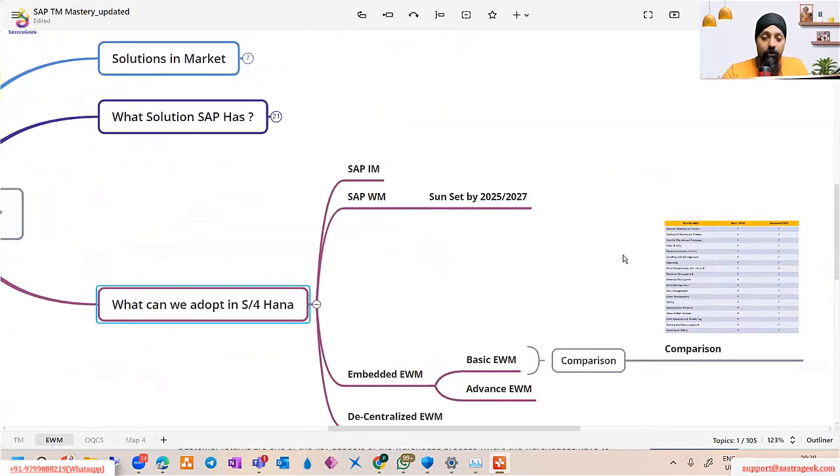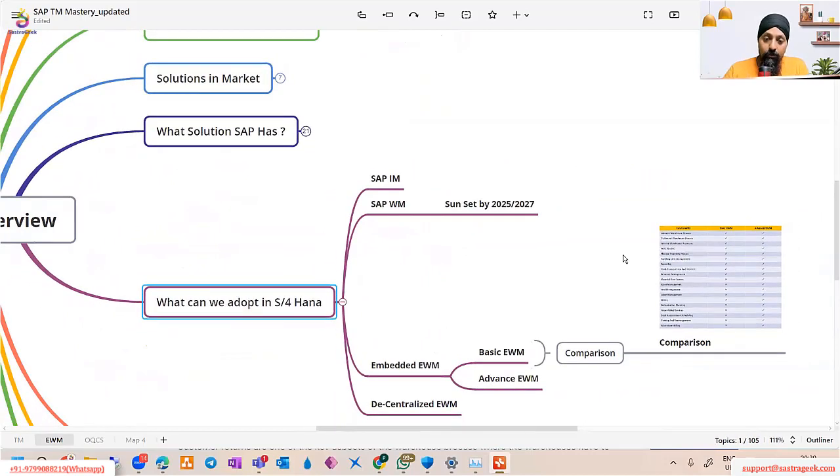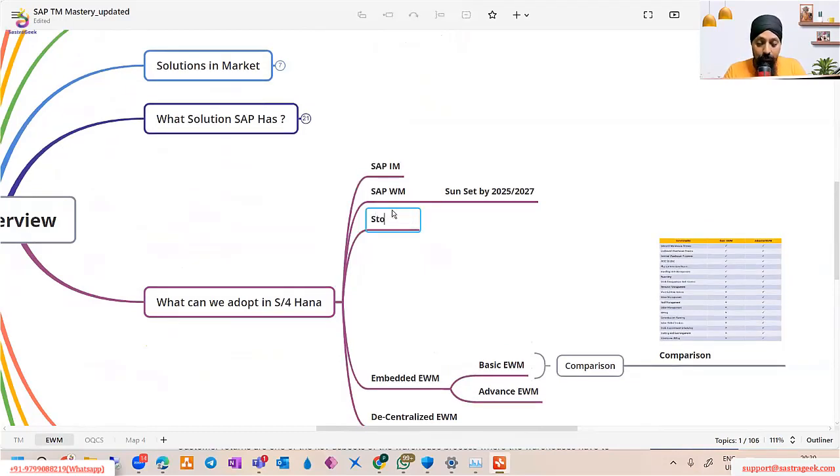So what can we adopt in SAP S/4HANA? In SAP S/4HANA, we have IM, inventory management. We have SAP WM, which is going to sunset between 2025 and 2027. We also have stockroom management, which is equivalent to WM.